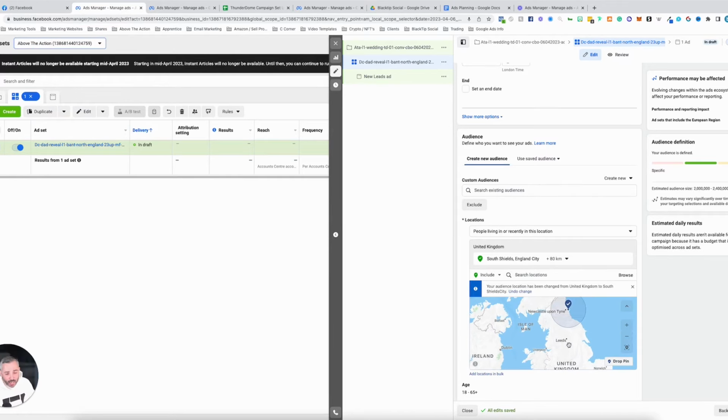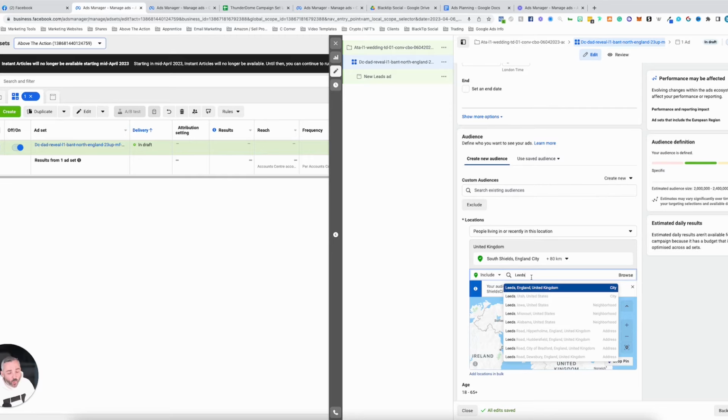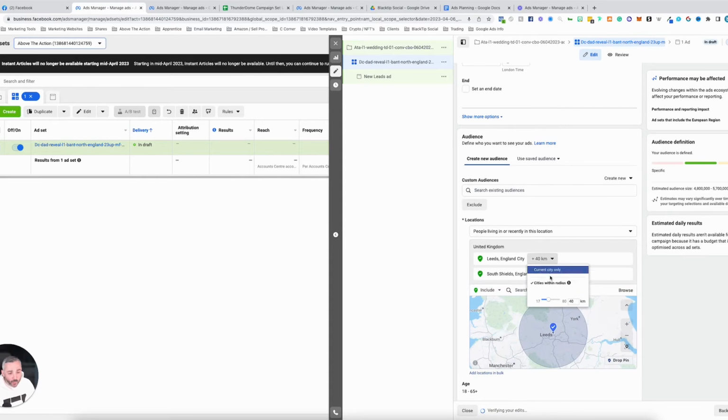Now, I generally like to target the north of England round about Leeds. So what I'll tend to do is I'll start to fill this in. So I'll go Leeds because I know that's, not the most southern point actually, because I will go Manchester, Liverpool. But I'll just show you what I do.